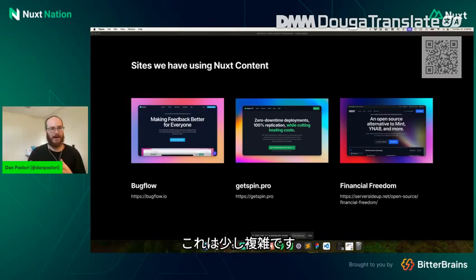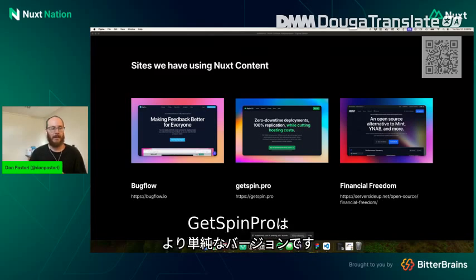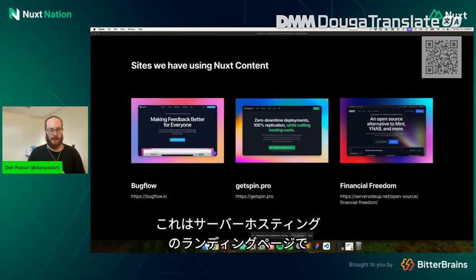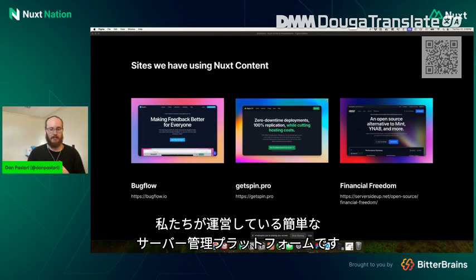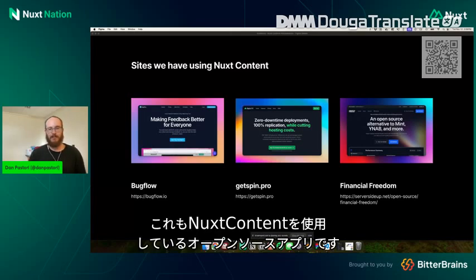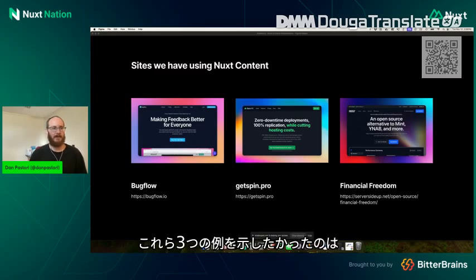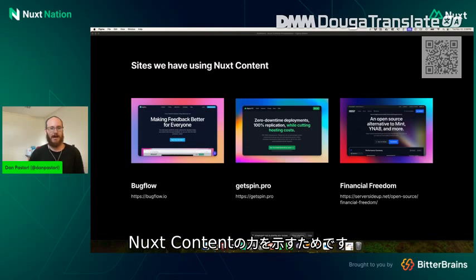It's a little bit more complicated than some of the other open source documentation sites that we have. The GetSpin Pro is a simpler version. It's a landing page for a server hosting or a quick server management platform that we run. And then we also have Financial Freedom, which is an open source app, also using Nuxt content. There's a little more style on the homepage of that. So I just wanted to show these 3 examples because that also shows the power of Nuxt content.